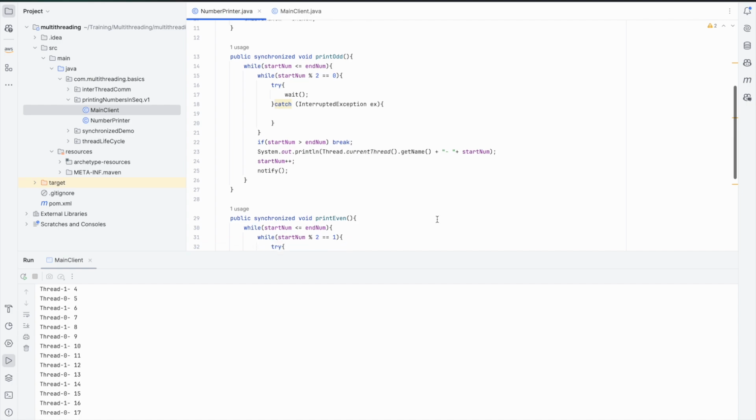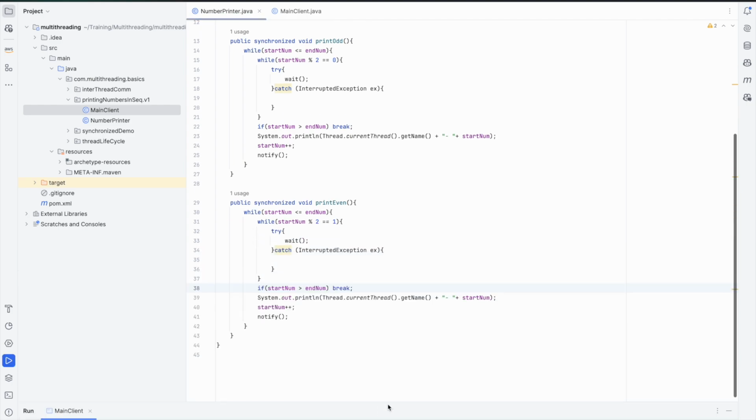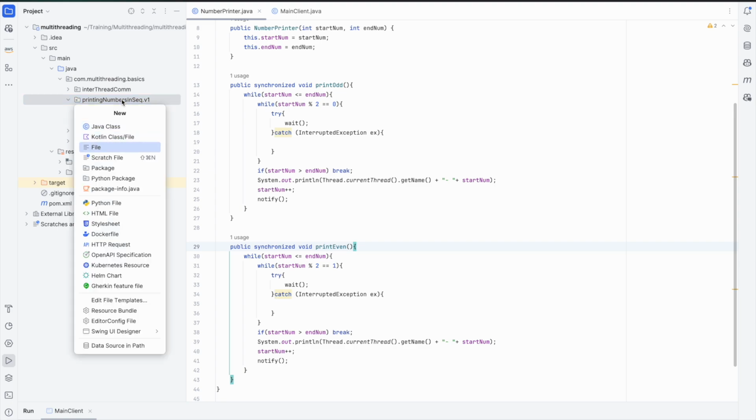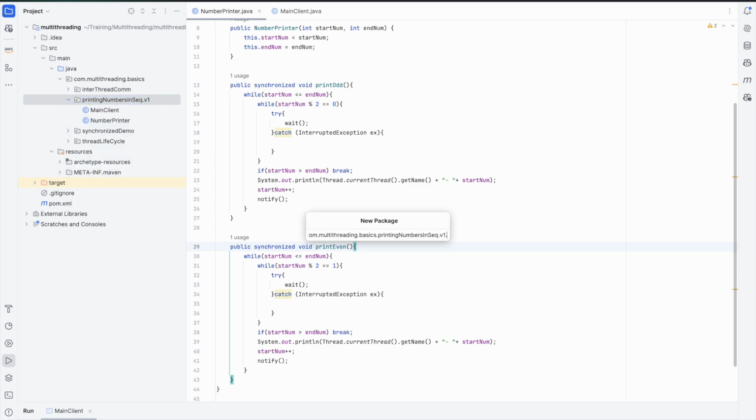Now our job is done, but if you see, there are two methods. One is for printing the odd number and the other one is for printing the even numbers. But what happens in interviews is that the interviewer's follow-up question could be, okay, convert these two methods into one method. So the printing of odd and even numbers should be done by a single method. It should not be two methods, right?